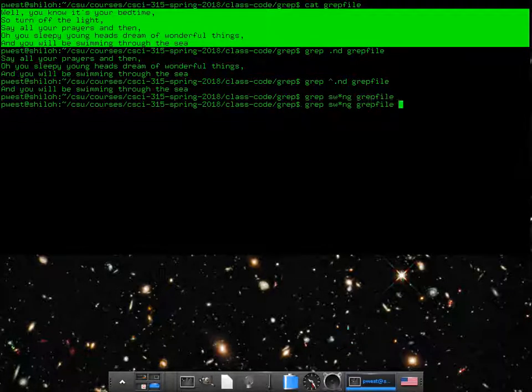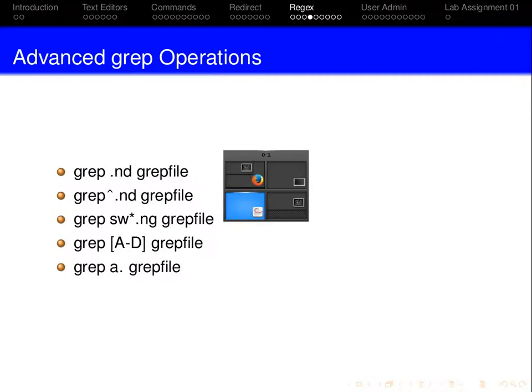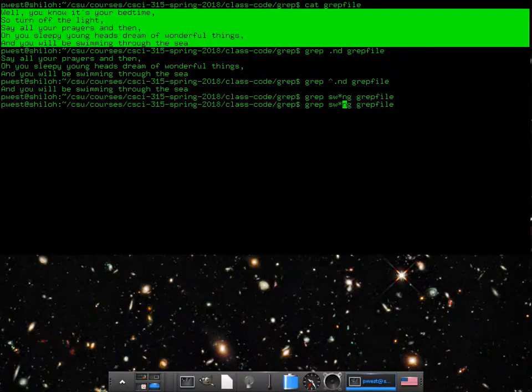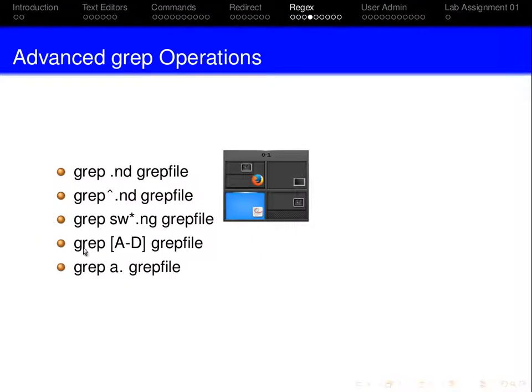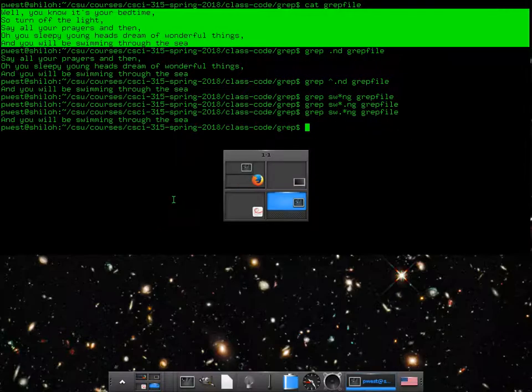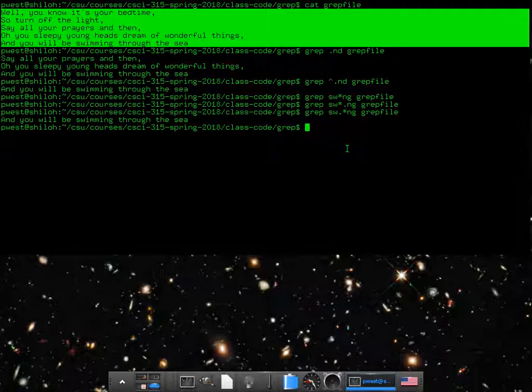Actually, it should have found that one. We're having problems. I forgot the dot. Actually, this should be dot star is what this really should be. This slide is backwards. It needs to be dot star, because what it's saying is SW followed by dot star, any number of characters, NG, is actually how it's written. That slide is wrong. Who wrote it?